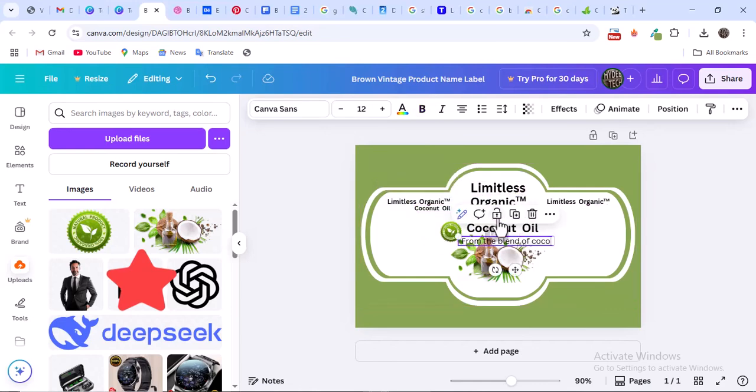Alright, so I'm just going to duplicate these two. I'll reduce the size as well, maybe to 8. I'll reduce the text here. So I'll put this here. Let me take this off and realign it. So I'm just trying to create something similar.